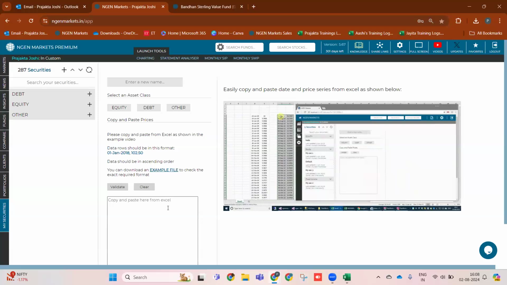Next, you'll be providing the system with the data. Now, how will you provide the system with the data? For that, you just need to have the time series, meaning date series, and price series, that is the NAV series, side by side in two columns in an Excel sheet, right? That's the only data input that is required from your end, right?